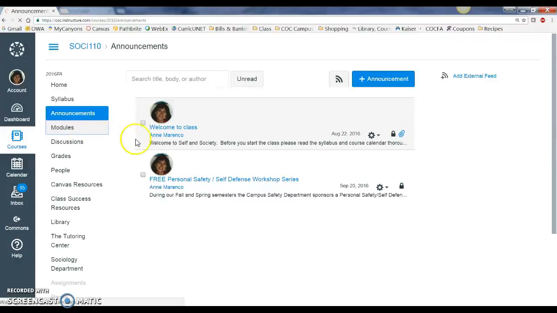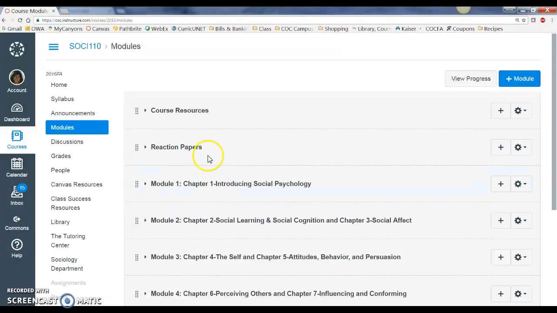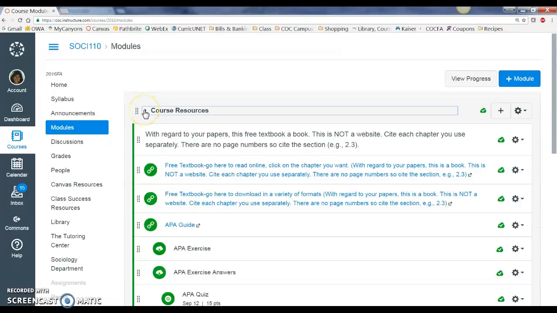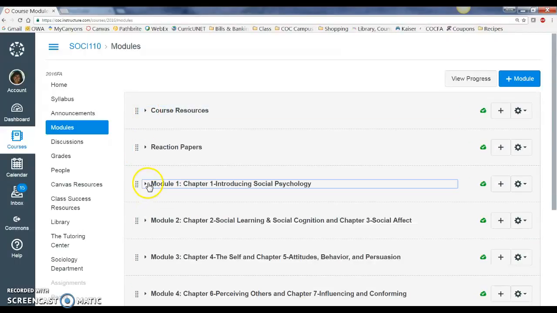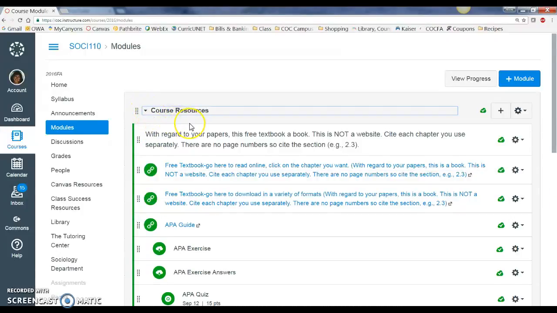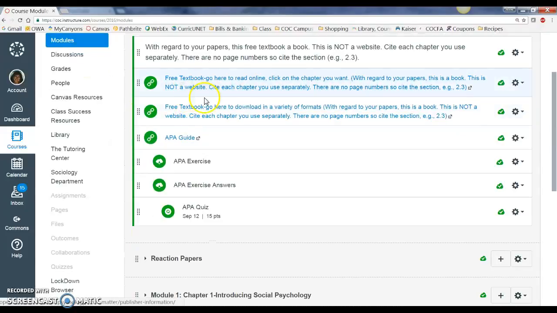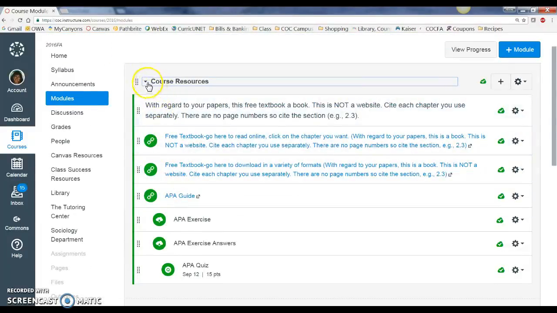The next link is to the modules. This is where you will go to do most of your coursework. Each of these modules can be opened and closed. I suggest you only leave open the modules that you're working on. In the course resources module, you have the same two links to the textbook that you saw before, a guide to APA formatting, an exercise that you can do and you can check your answers, and then an APA quiz that you will need to complete.